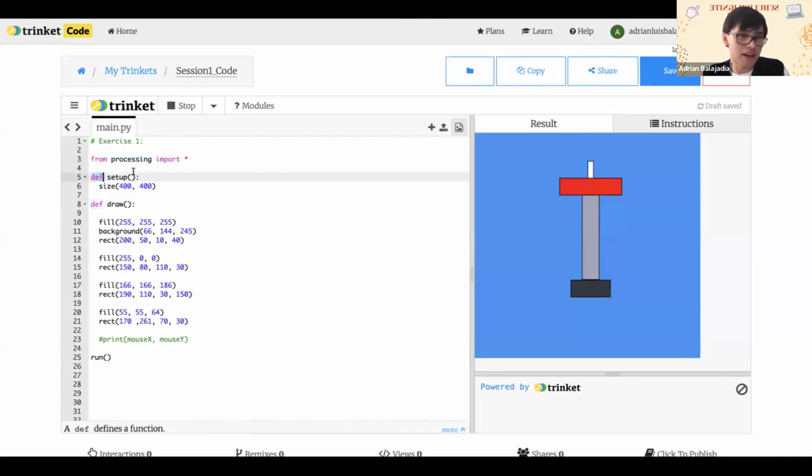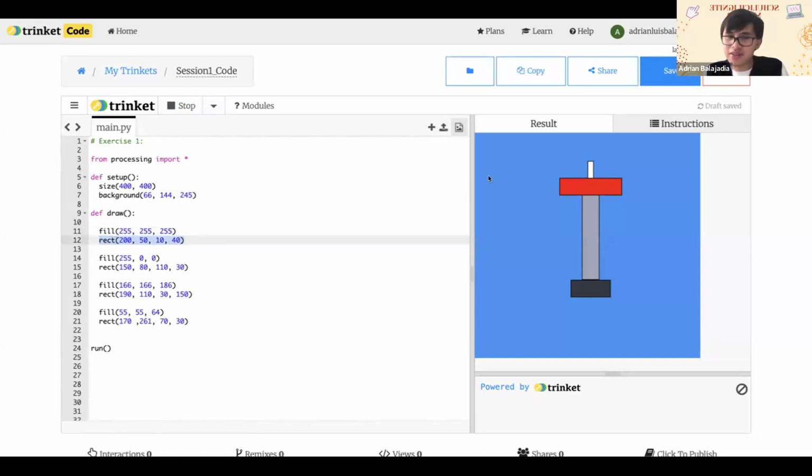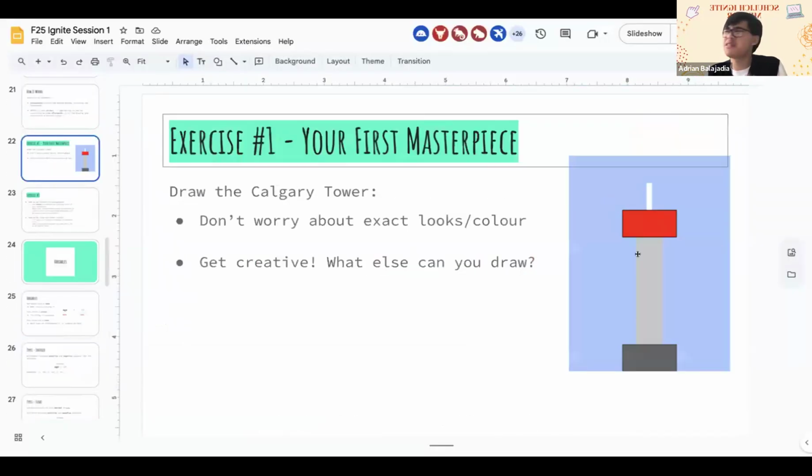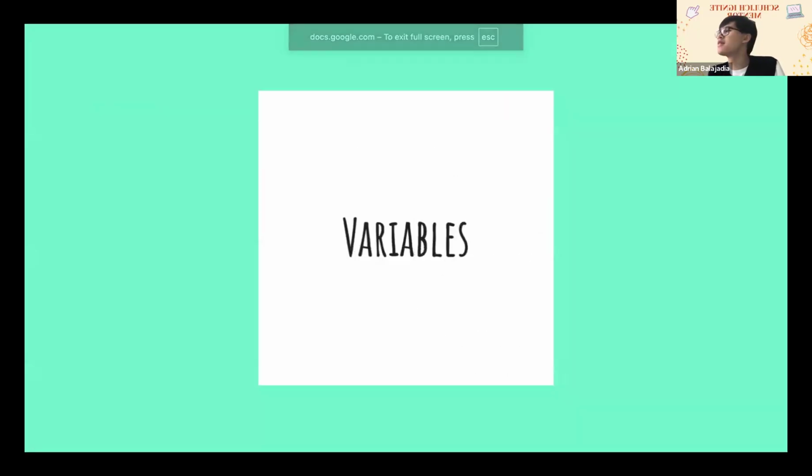So from the basics, if we go through some of the code, from processing you might have def setup, where you specify the window size, and then you might have different things right here. And if you wanted to specify a background, this is where you should specify it, in the setup. Then right here, this rectangle draws the bottom down here. So for the Calgary Tower, if we go back here, we only have five-ish rectangles, so it's not too difficult. I hope you had some fun with that.